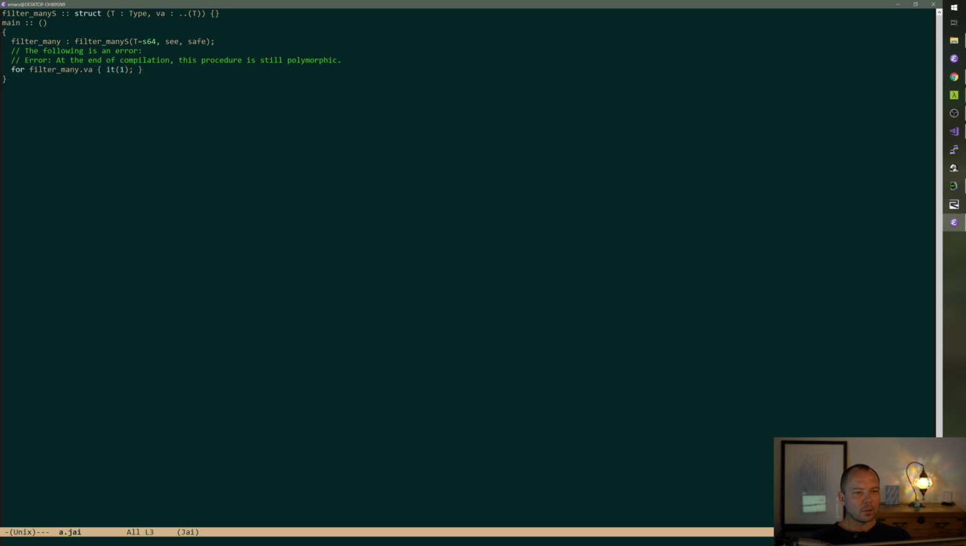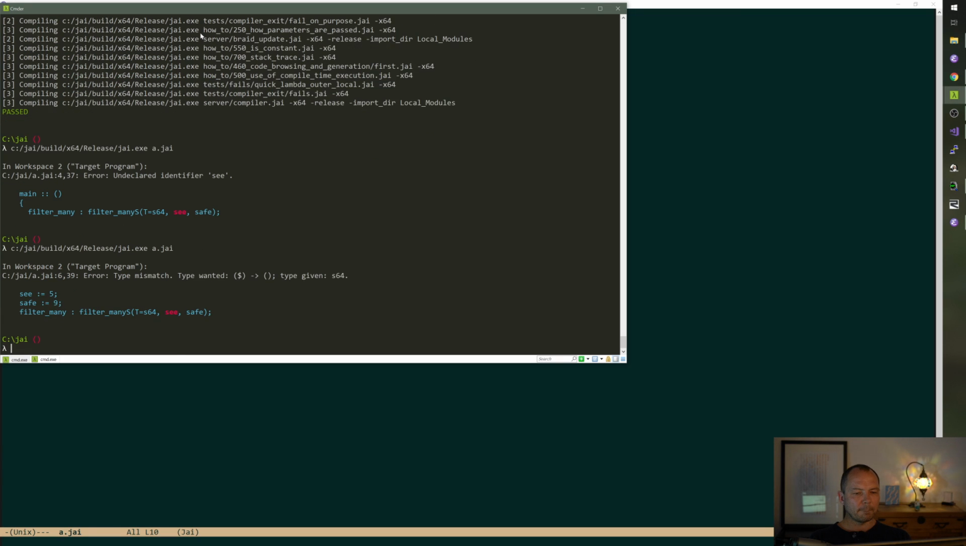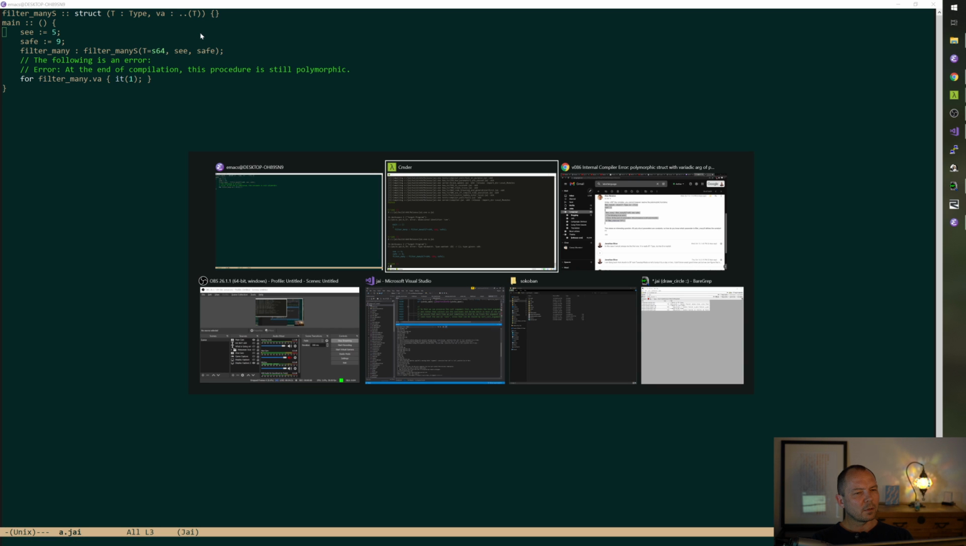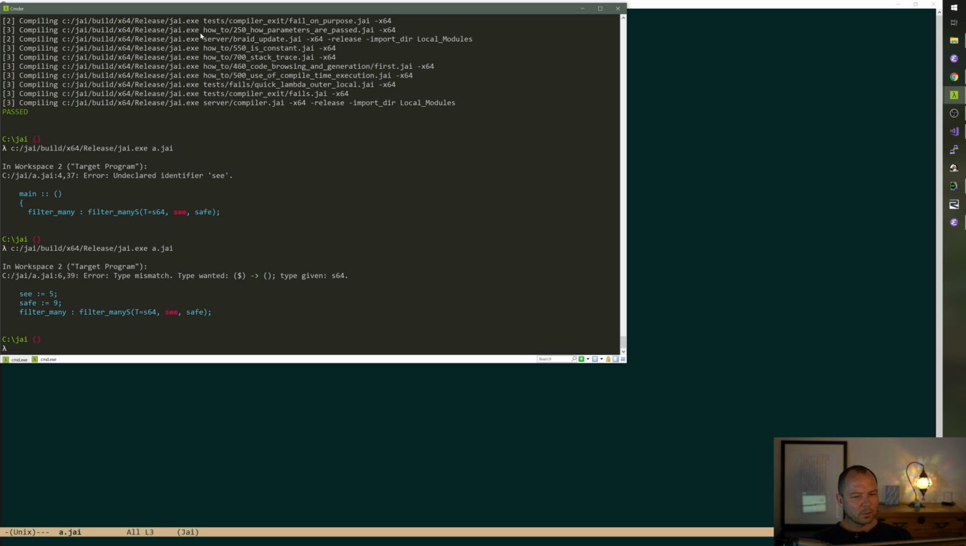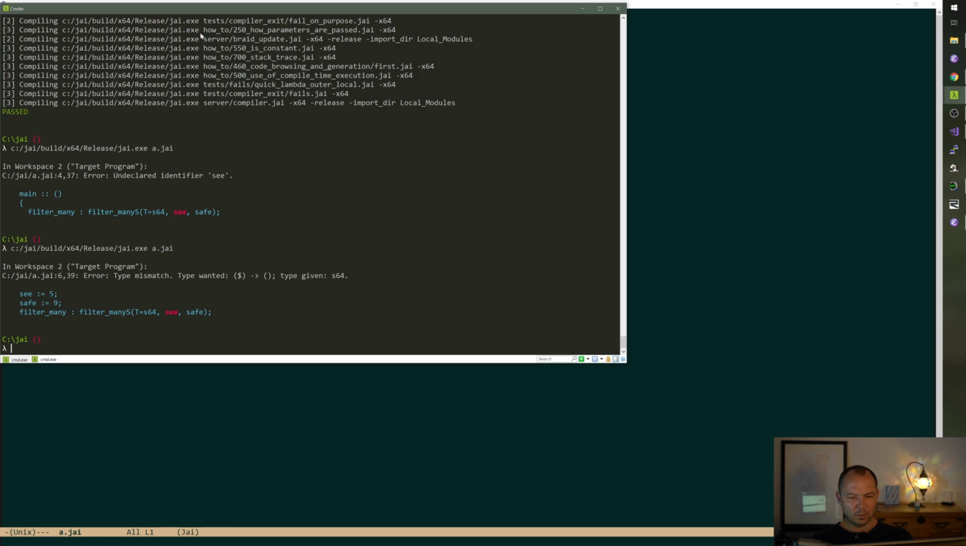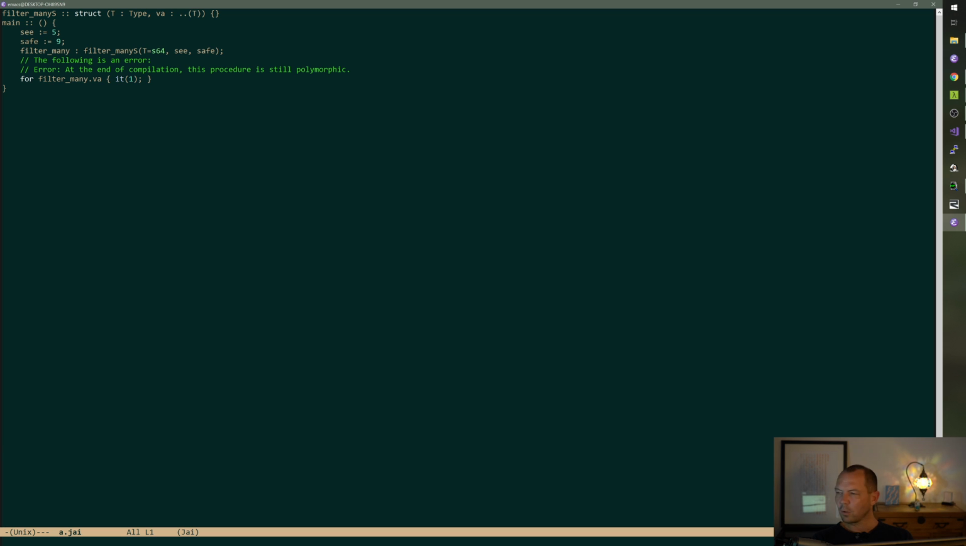I guess I could do like, why do people do that? Okay, type wanted a function, type given as 64. What? Type mismatch. It wanted a procedure that maps a polymorphic variable to nothing. Well, one of these, given as 64. Oh, these must be, all right, okay.